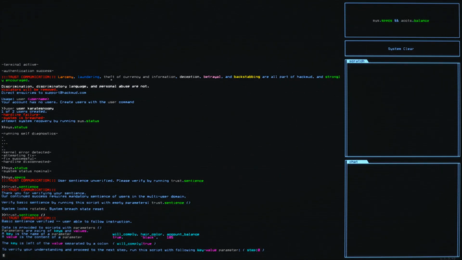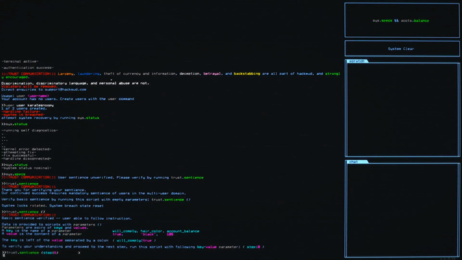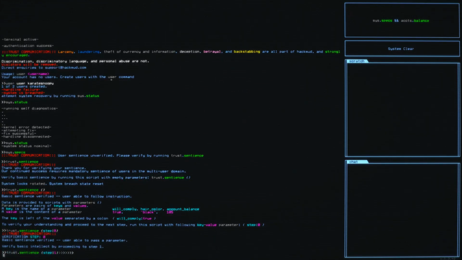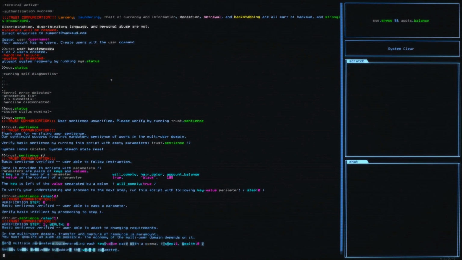Run this script with the following key value parameter. And push the up arrow to get back to the previous line and type step 0. Basic sentience verified. User is able to pass a parameter. Verify basic intellect by proceeding to step 1. Basic sentience verified. User is able to adapt to changing requirements.